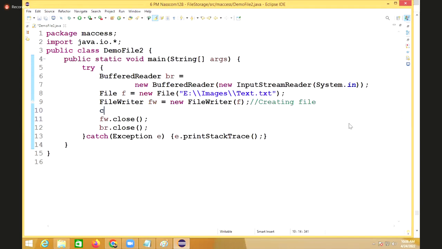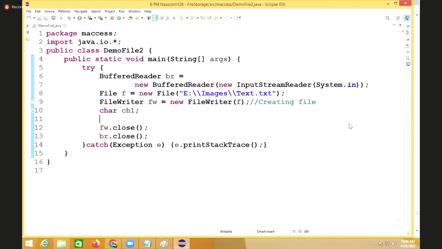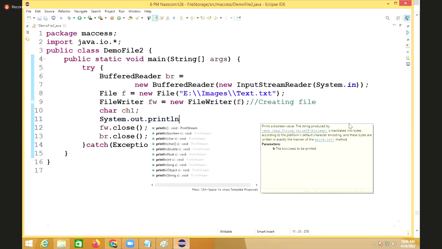Whenever you want to read from the keyboard, that is character data, because from the keyboard, character data will come. Okay, right. For this, I am writing System.out.println.